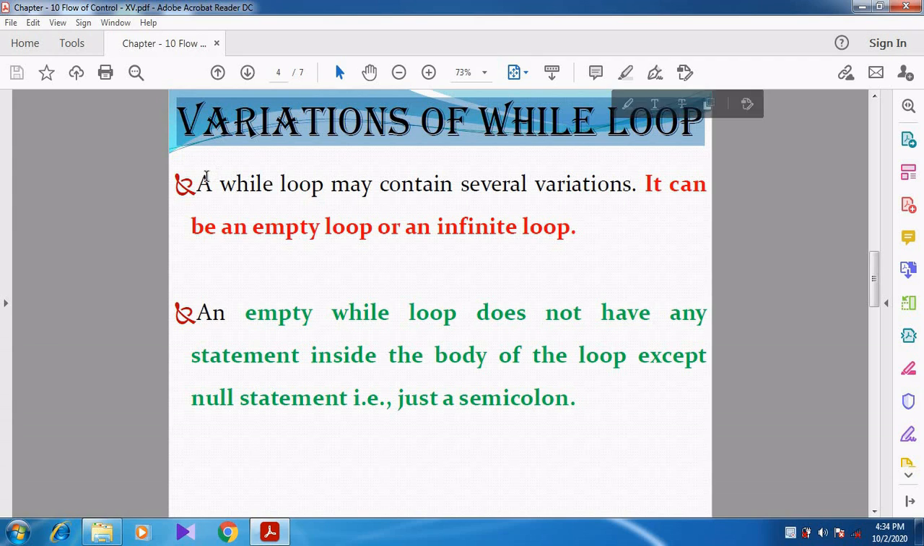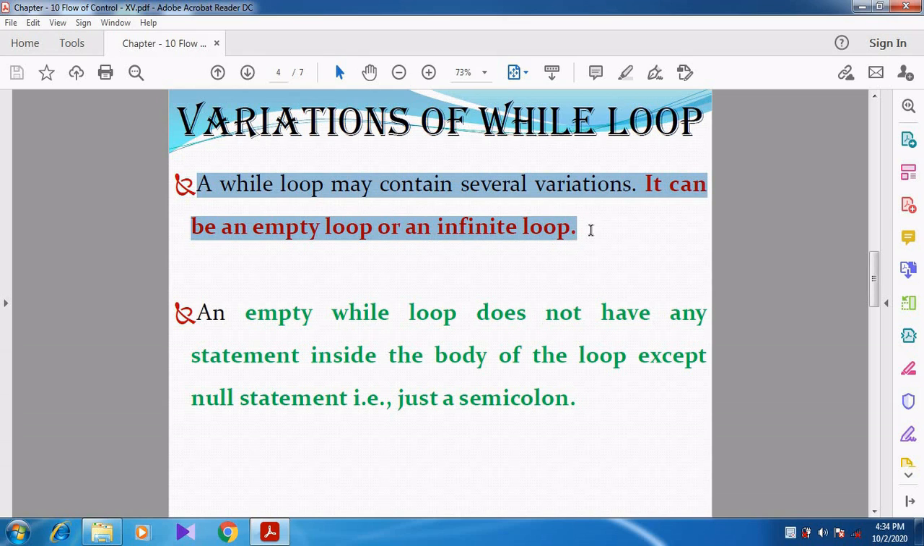A while loop may contain several variations. It can be an empty loop or it can be an infinite loop. There are two variations we are going to see in this video. What are the two variations? A while loop can be converted into an empty loop, or else we can convert the while loop into an infinite loop. We can show the while loop as an infinite loop, like we discussed for the for loop.